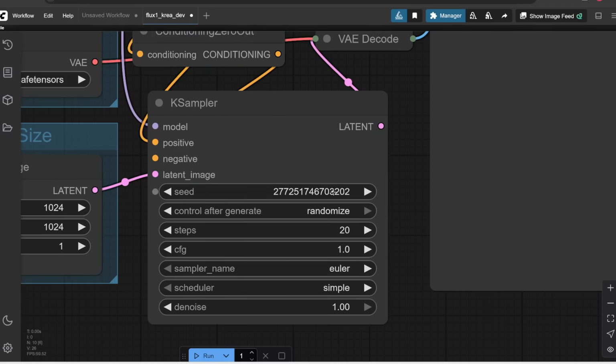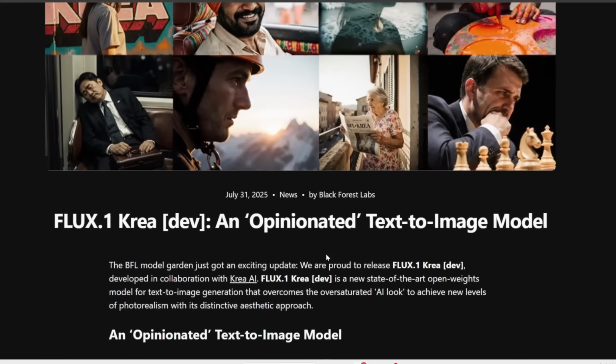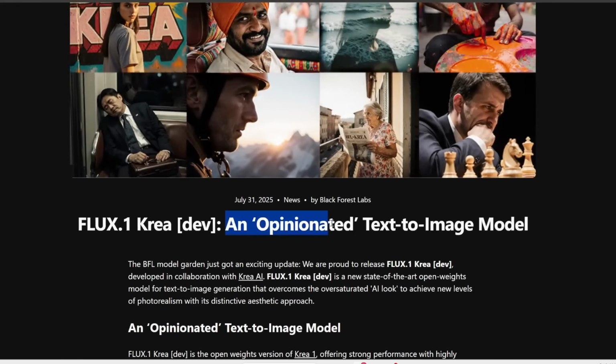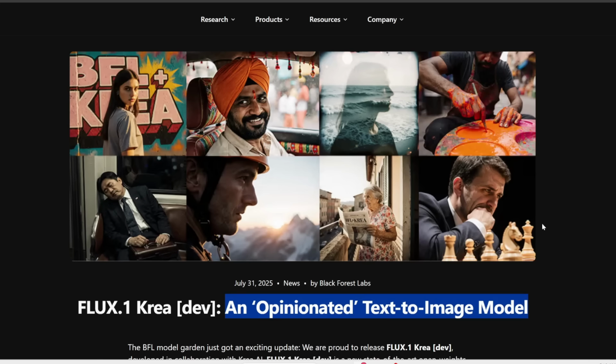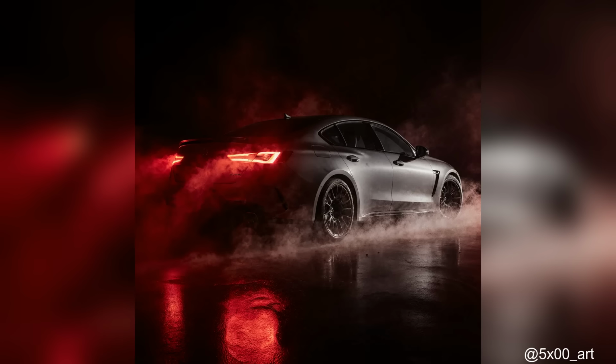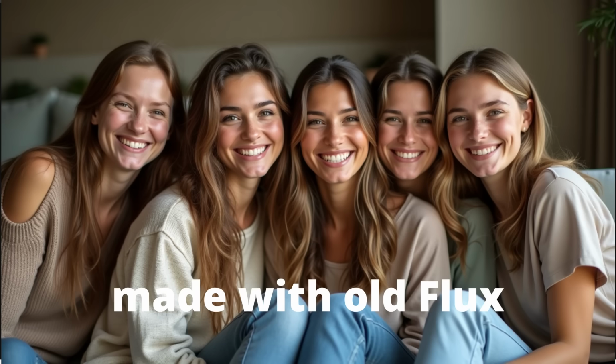Let's jump right in. So first of all, here is their announcement page, and they call this an opinionated text-to-image model. It kind of has an artsy vibe to it, you can say. It introduces some imperfections, and basically it makes the photos look a lot more real. Whereas previously the generations with Flux just look way too plasticky and polished.